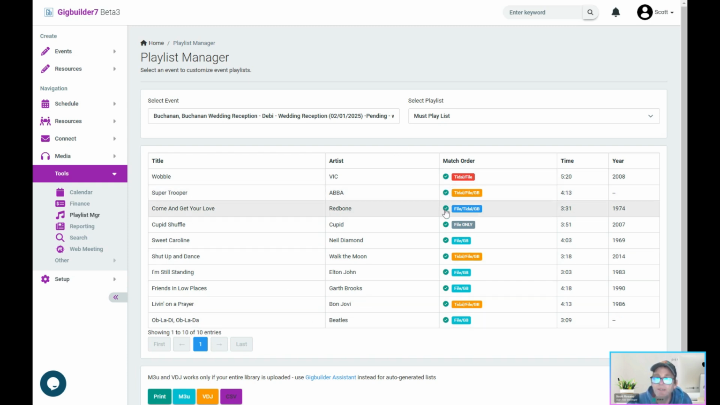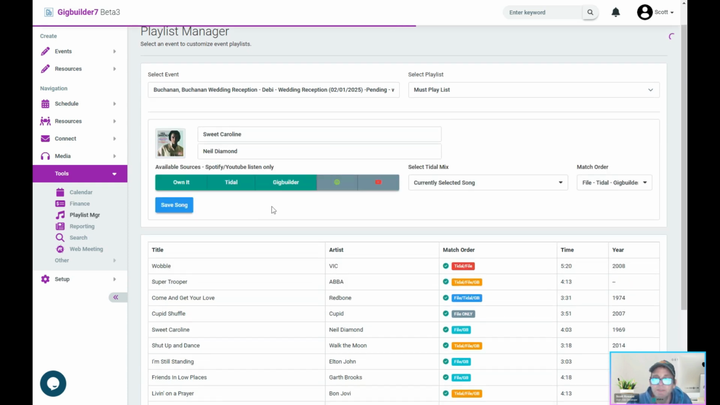Your green dot right here means that you've got the song, it's loaded, and when the playlist is dropped into Virtual DJ, it should automatically find it. How do we do that? Well, let's go ahead and open one up. Let's bring up Sweet Caroline, Neil Diamond, nice classic.